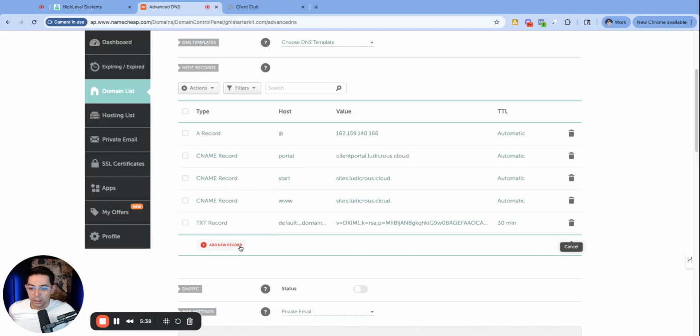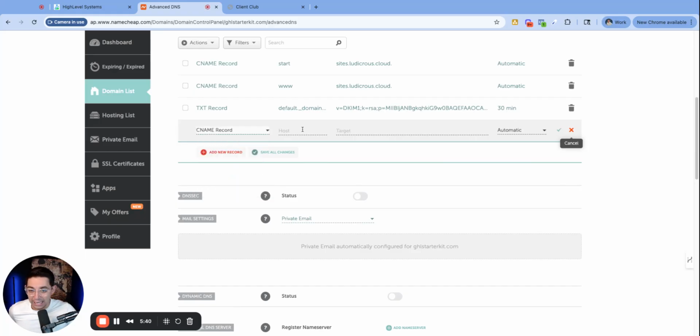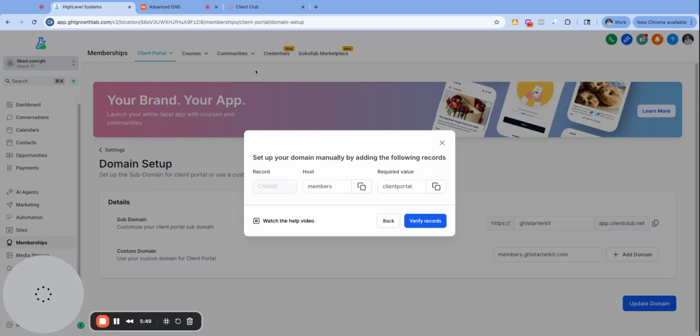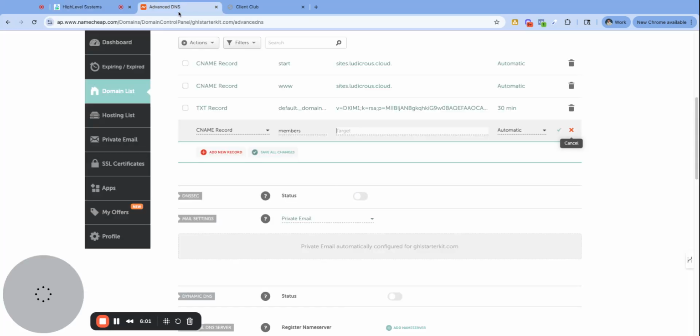Go over here, click on add record. It's going to be a CNAME. Here you're going to paste in the host, right? You see how it says host there? Paste it in. And then the target, that's where you're going to copy the one where it says required value. Copy it here from this little square. Do not do it here because there's more things to this, all right? So always copy it with this little icon here. Once you see the little check, come back over here, paste that in there, and bam.